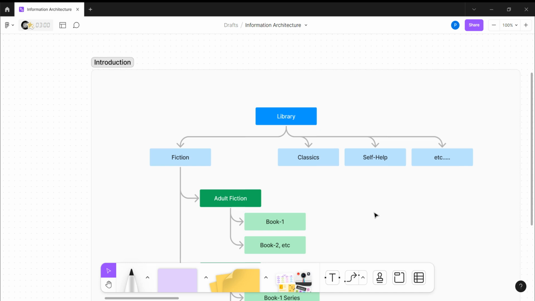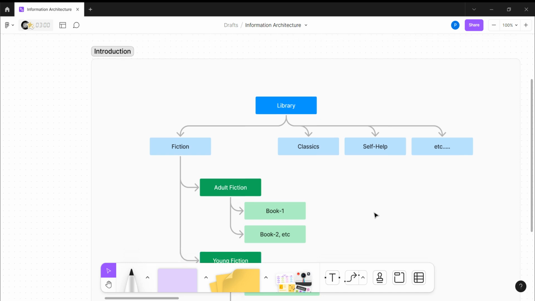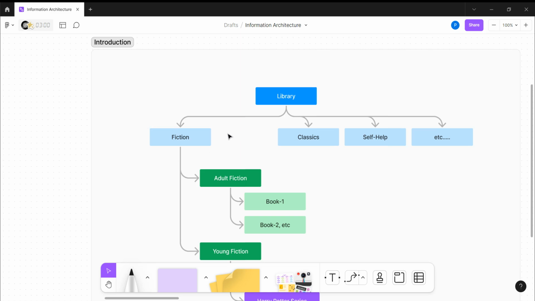So we can say that information architecture is the practice of organizing, structuring, and labeling information or content in a way that makes it easy for people to find, understand, and navigate through a system or website. So it involves creating a clear and intuitive hierarchy. Here, as you can see, we've created a hierarchy.